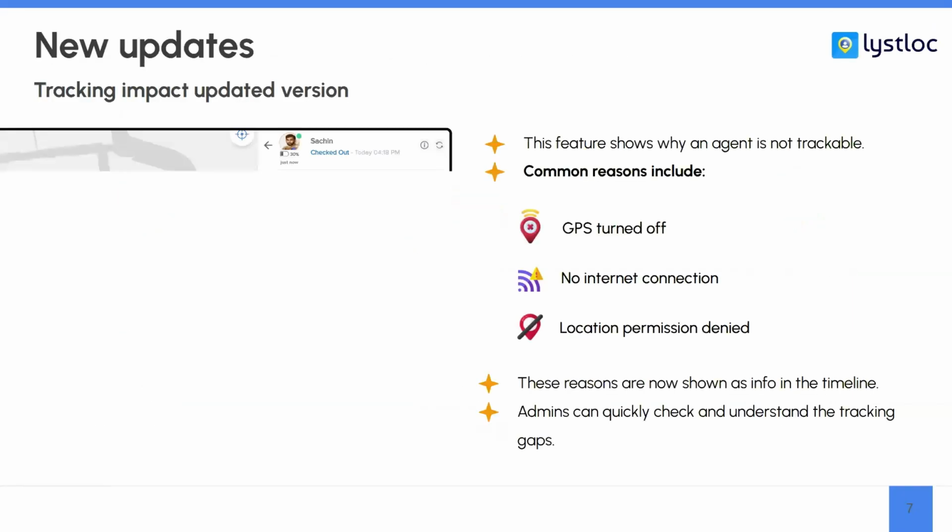Now let's look at the new tracking impact update that helps identify why a user isn't being tracked. We have introduced a new feature that shows why a user isn't trackable. For example, GPS off, no internet, or location permission denied. This info now appears in the timeline, so admins can quickly identify the reason behind a tracking gap. This saves time, so no need to guess or check multiple settings, and this feature is available in web as well as in mobile application.